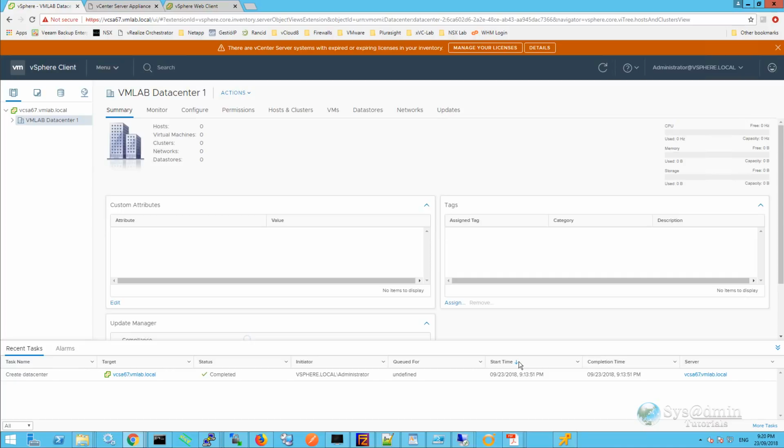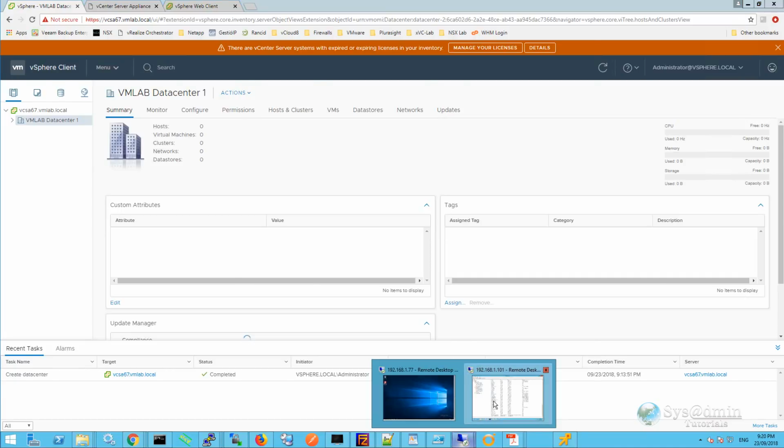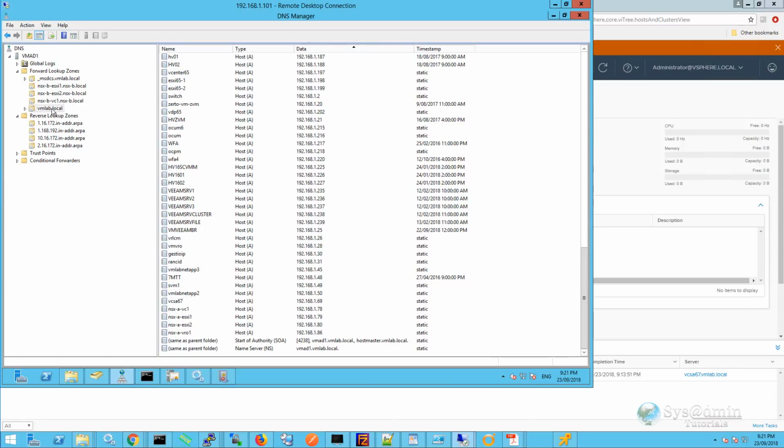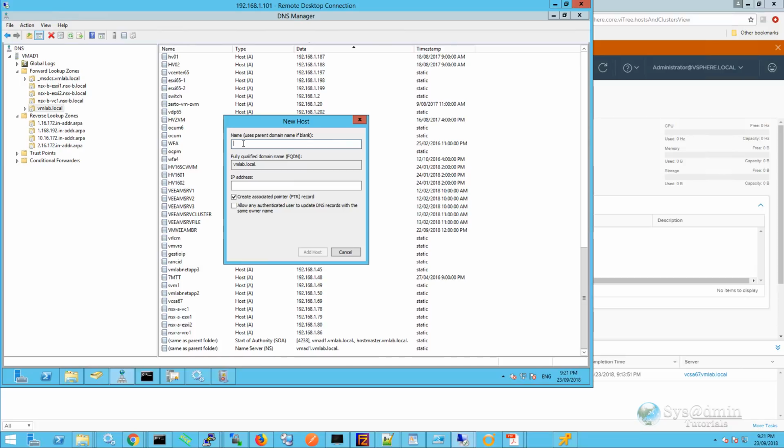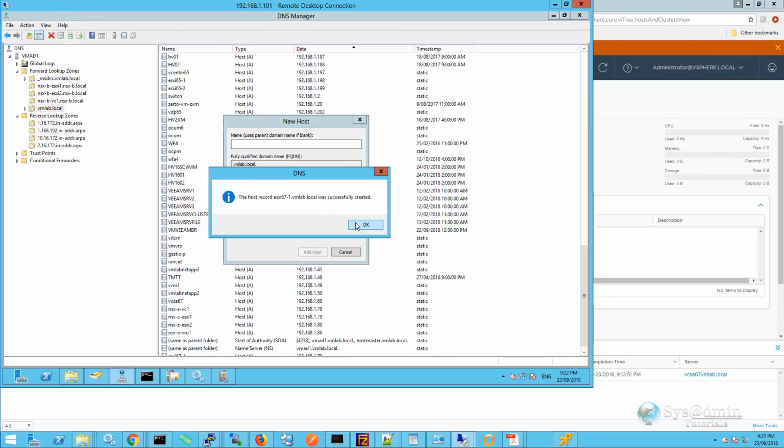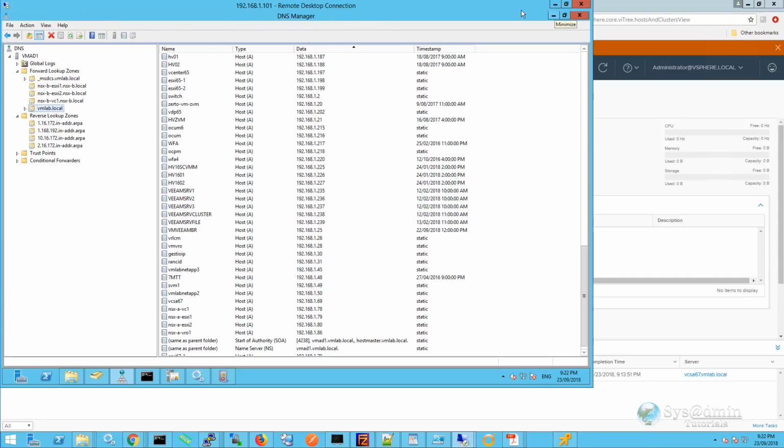To do this, I will switch over to my Active Directory server. I will right-click on the Active Directory domain and select New Host. Our host name for our ESXi host is ESXi 67-1. The IP address for our host name is 192.168.1.70. Make sure you have Create Associated Pointer Record selected. This will allow us to perform reverse lookups as well as forward lookups. And we'll click Add Host. And done. I'm going to switch back to my vCenter server now.